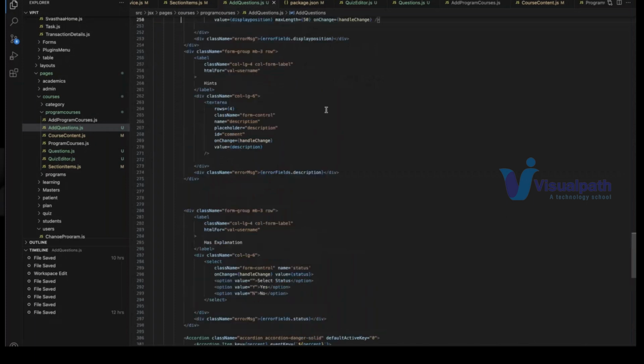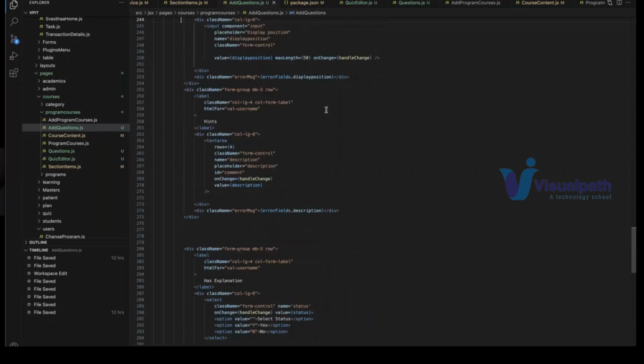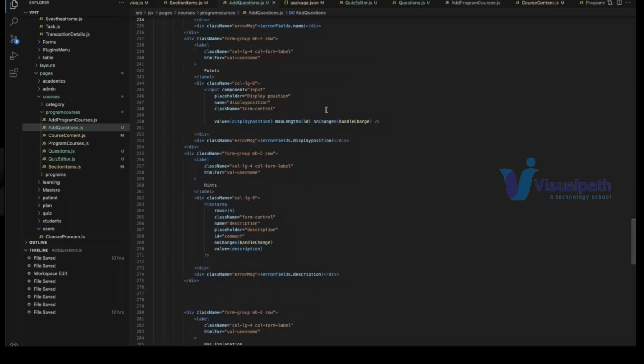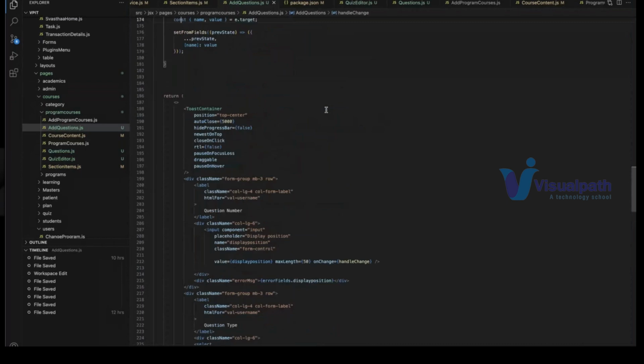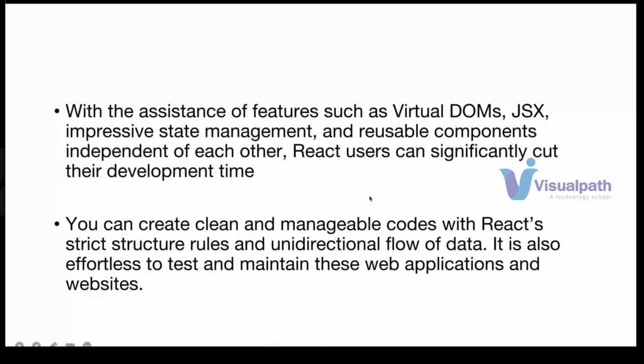Don't get confused, because in our training course we will learn how to do all these things. We are writing the entire HTML inside the JavaScript code. That is what the JSX file says. This is used to build reusable components independent of each other, which significantly reduces your development time. And you have a powerful state management concept called Redux.